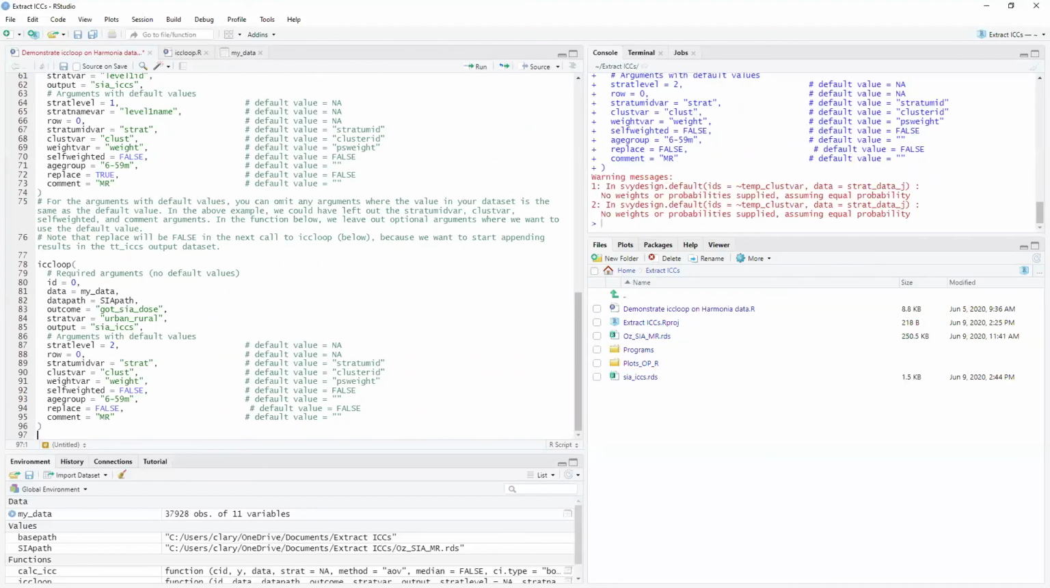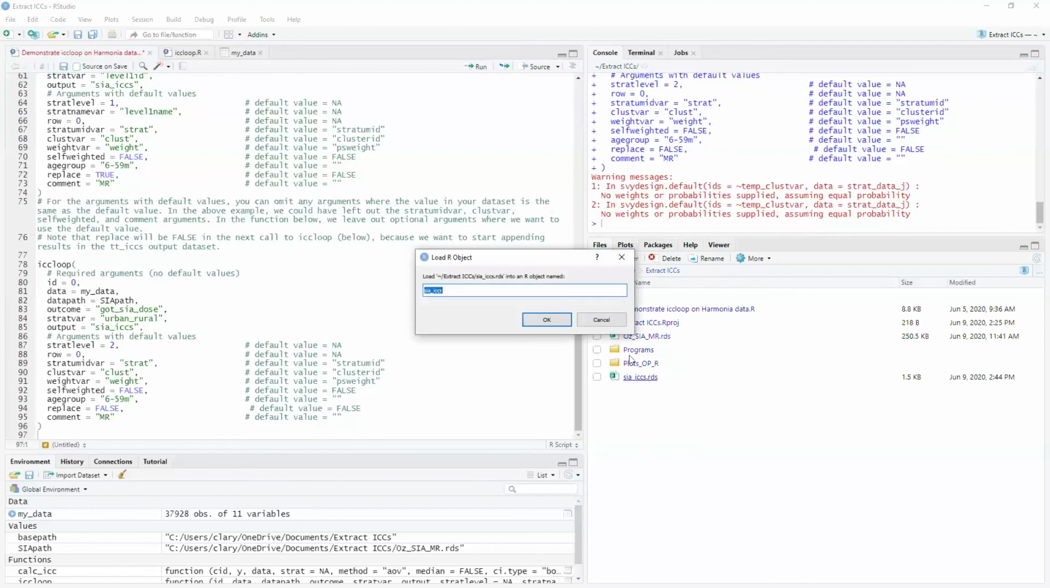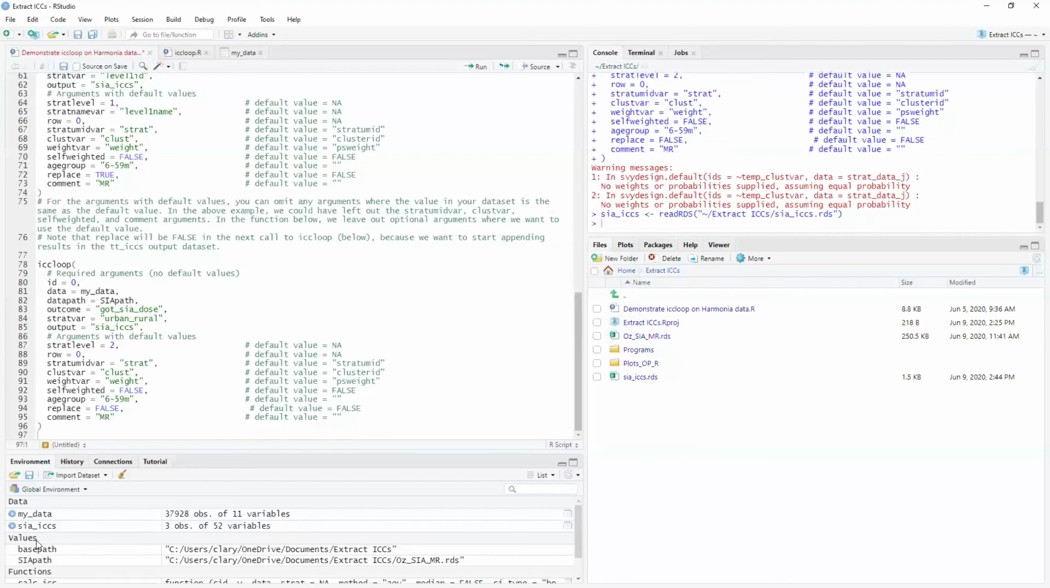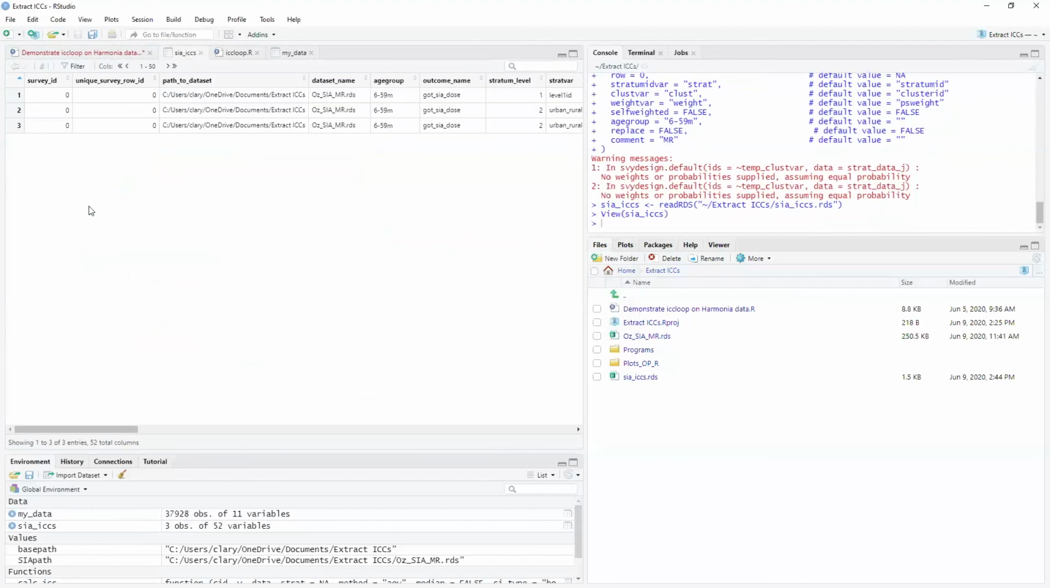And after a few minutes, that second run of ICC loop is done. So let's take a look at some of the output here. Our output data set is SIA ICCs. So I'm going to go ahead and load that into R and take a look. We have our survey and row IDs. Again, those are things that we'll supply to you.